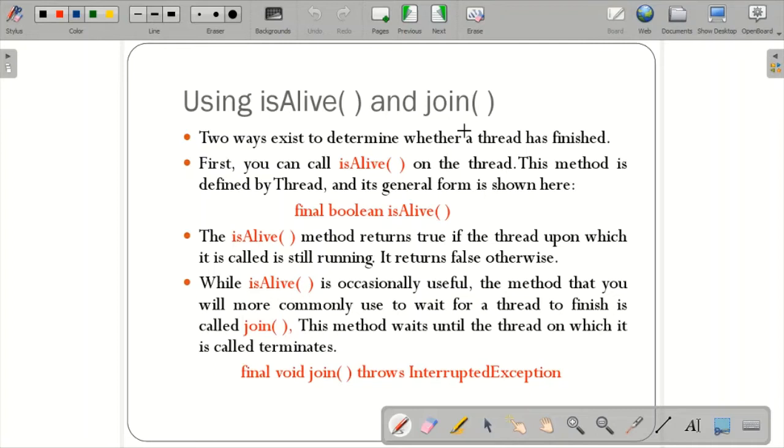To avoid that, in addition, we can use isAlive and join to check whether the child threads have terminated or not, whether they are alive or not. We have two ways to determine whether a thread has finished. First, you can call isAlive on the thread.